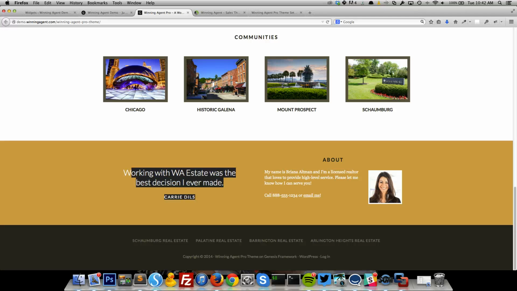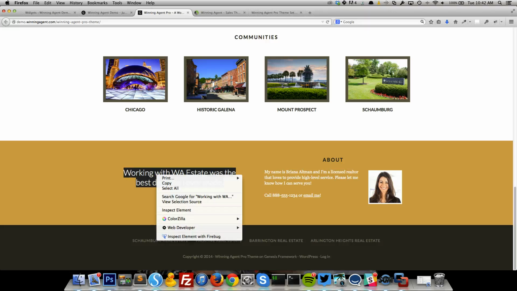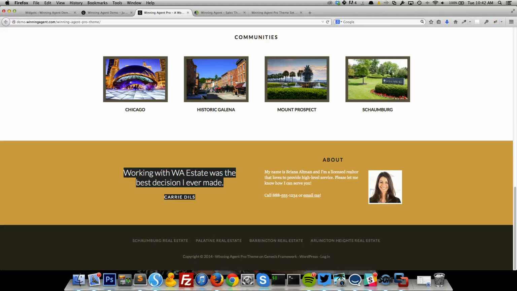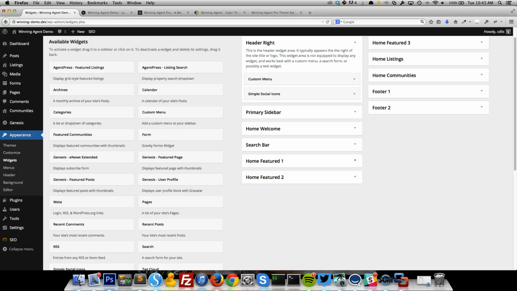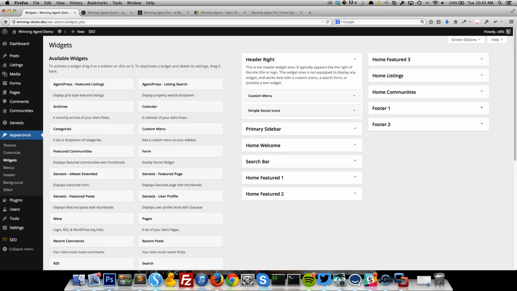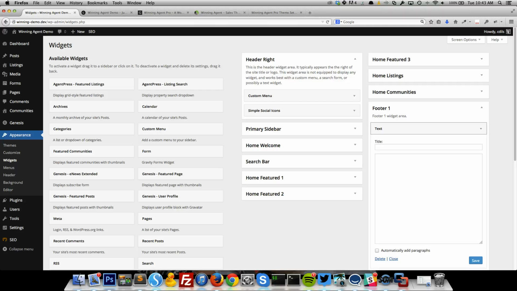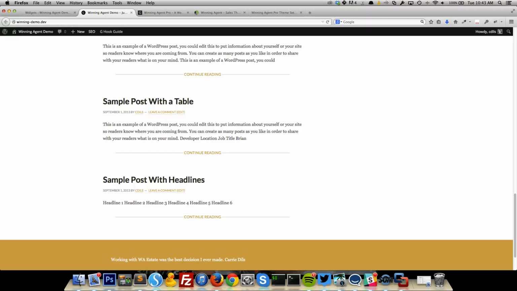I'm going to copy, double check something here real fast. Yeah, that is a block quote. Okay, so I'm going to come over here back to my appearance widgets, and you'll notice two footer widgets, 1 and 2. For footer widget number 1, I'm going to throw in just a text widget, and I'm going to copy directly what was on the demo because I'm too lazy to think of anything else right now. And save it. Let's look.